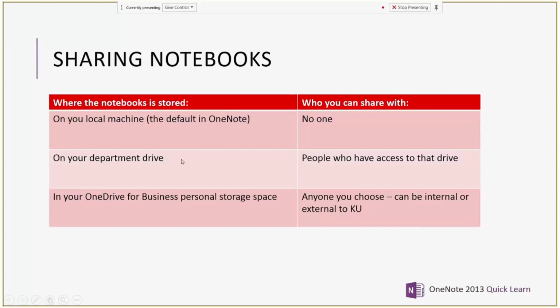You could create it on your department drive, and there, people who have access to that drive could open that notebook, add notes, and that type of thing. So that's really great for your team meeting notes. If it's the same team, you know everyone has access already to your group drive, you can put it there.